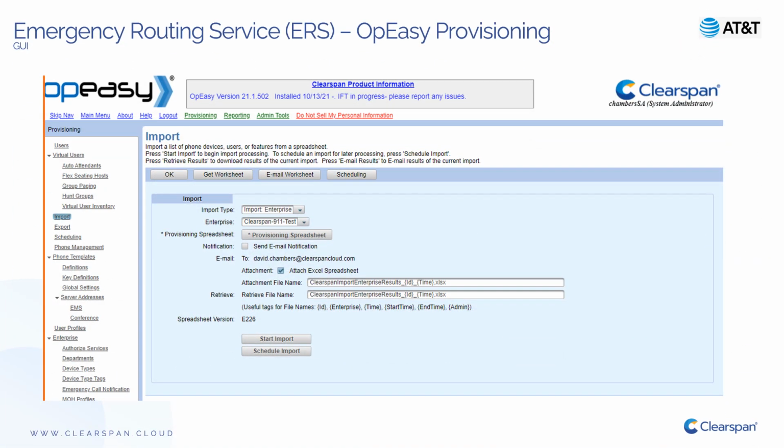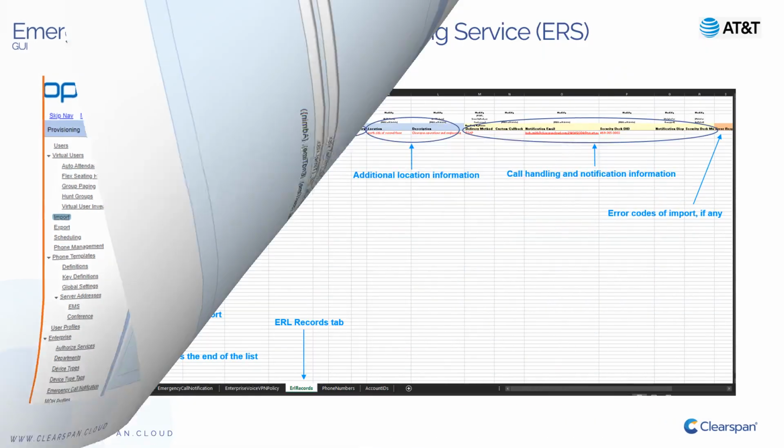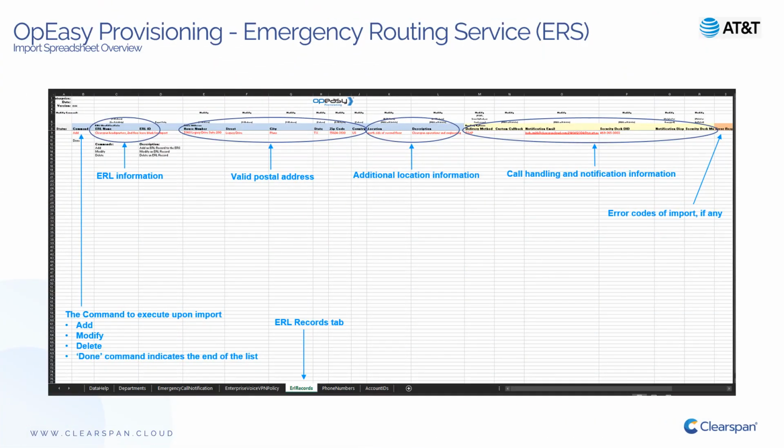The emergency response locations can also be created and or modified in bulk utilizing the enterprise import type. The import options are similar, except the import has a provisioning spreadsheet function for an administrator to specify the specific file to import. This is a screenshot of the entire ERL records tab that I will cover a section at a time in the next few slides.